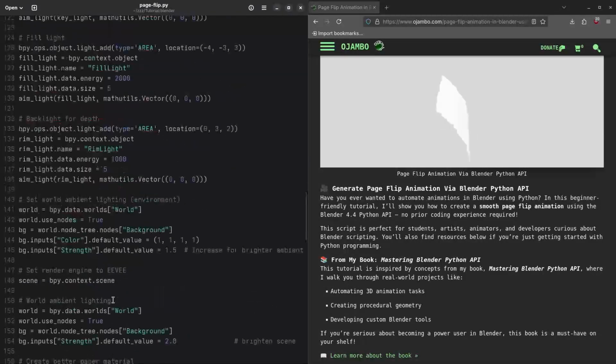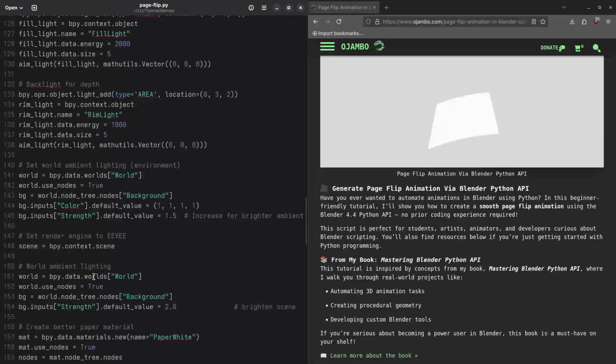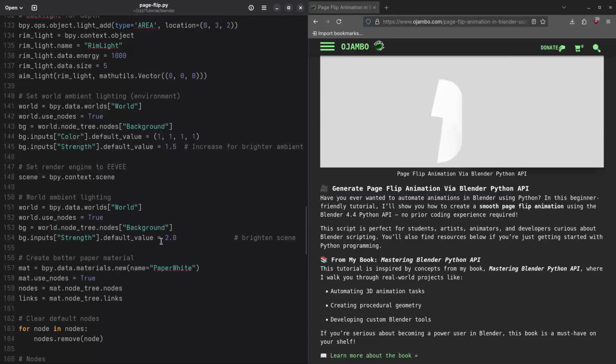And then because we're using Eevee, what we need to do is we set our ground here to 2.0. Yeah, it was too dark, so I brightened it up a little bit more, made it 2. So you can fool around with this value. I gave you both options.